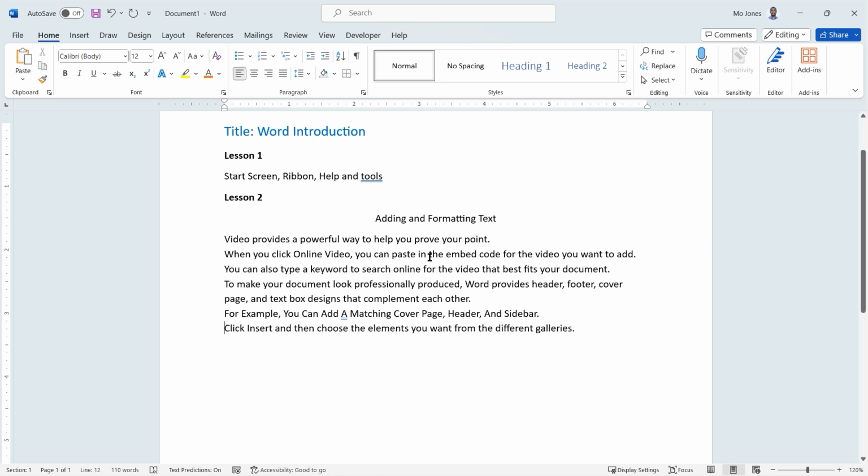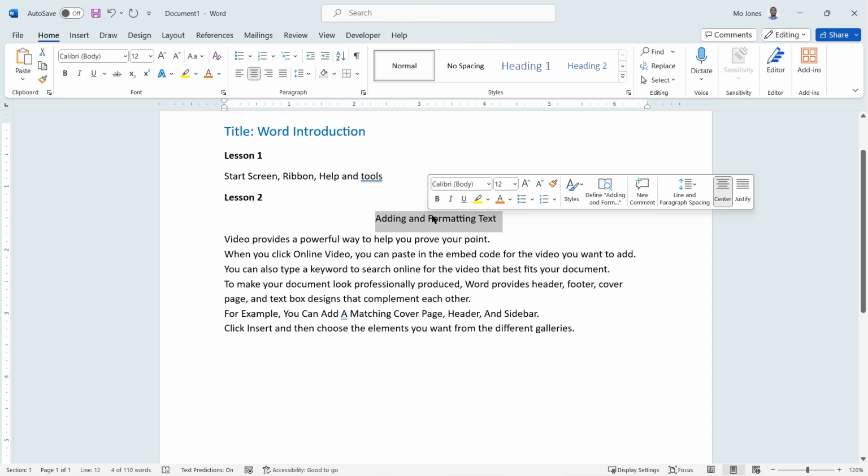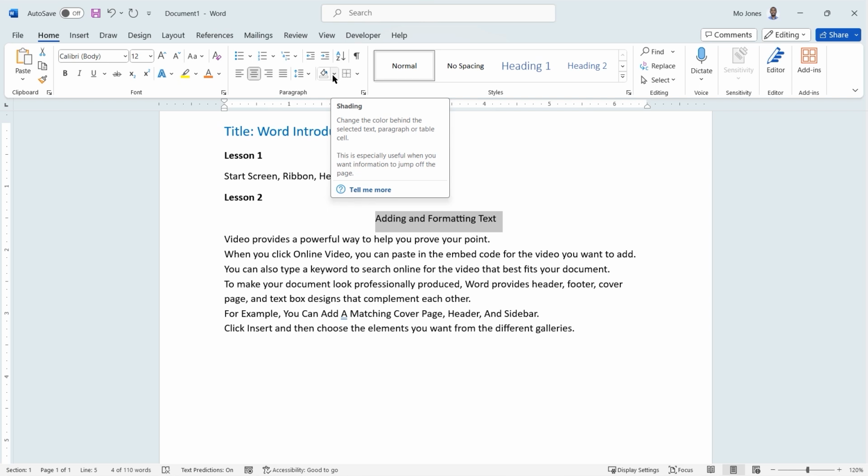Because what I want to do next, I want to go ahead and take a look at these two commands here, the shading and the border. So some other paragraph commands. I will highlight this line that says adding and formatting text. And I want to use a shading. So this will change the color behind the selected text.